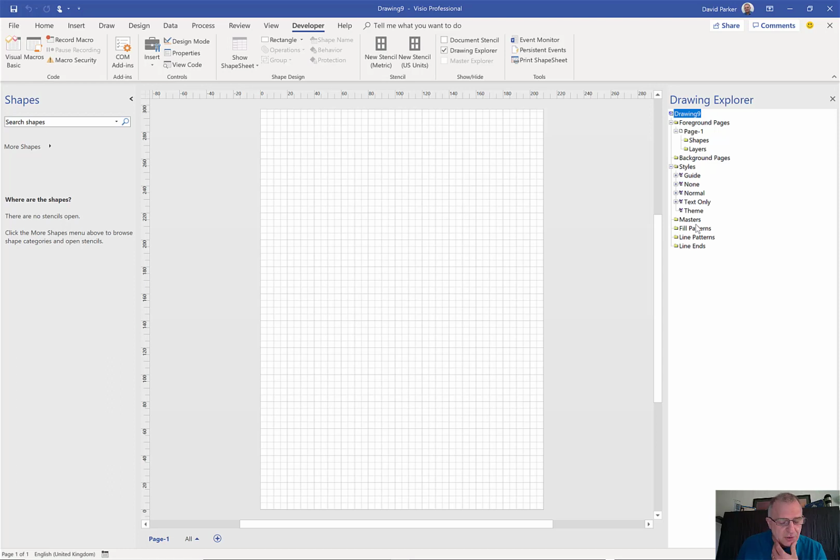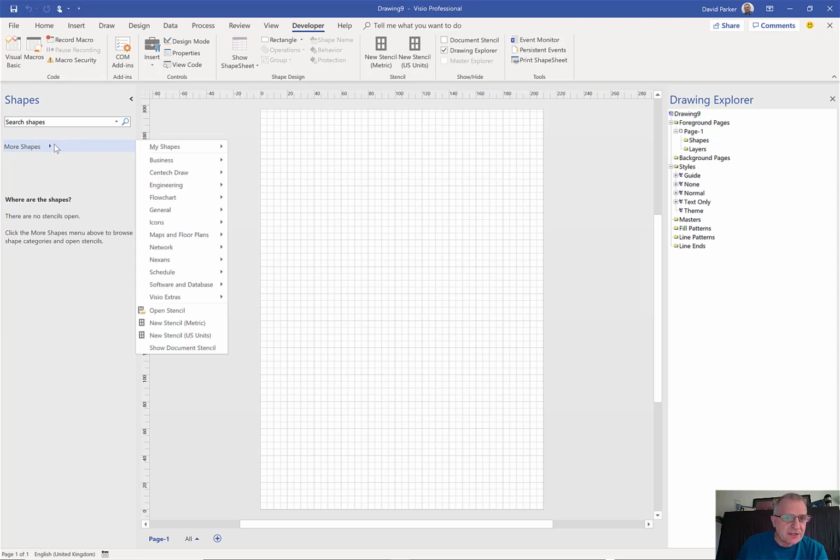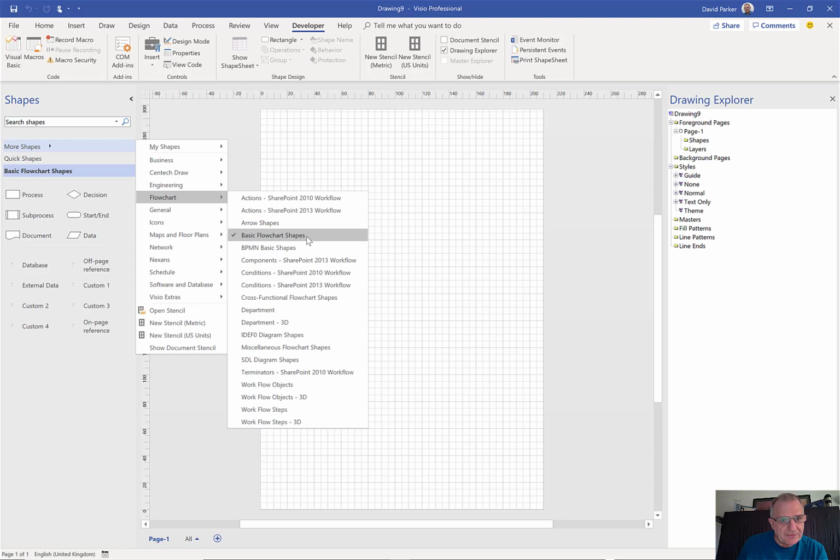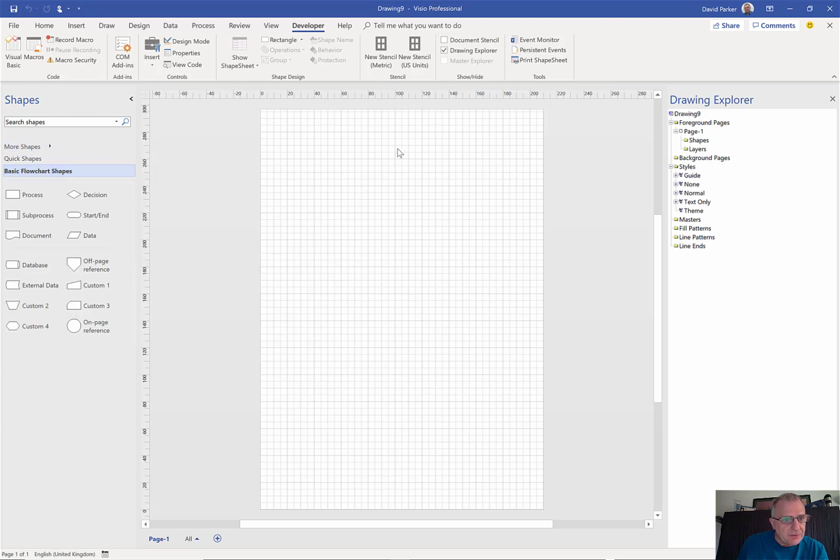I mentioned that normally what you get when you open up one of the templates is that a number of stencils are open on the left-hand side. So let's open up one. Let's go to the flowchart here and go down to the basic flowchart shapes. What happens when I bring in that basic flowchart stencil? We see that we've now got a stencil on the left-hand side. If we look across on the right-hand side, we still don't have any masters in this document because we haven't actually placed anything on the page.